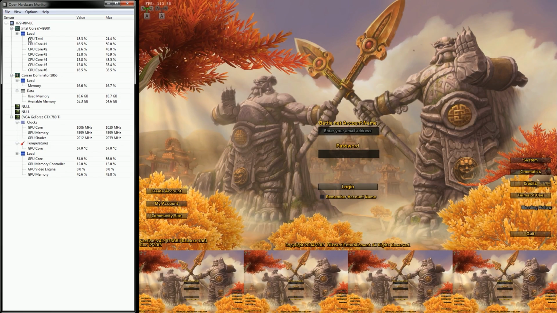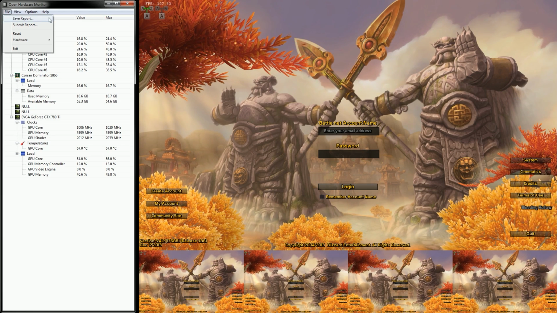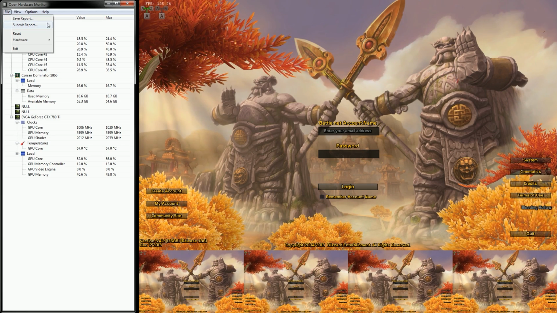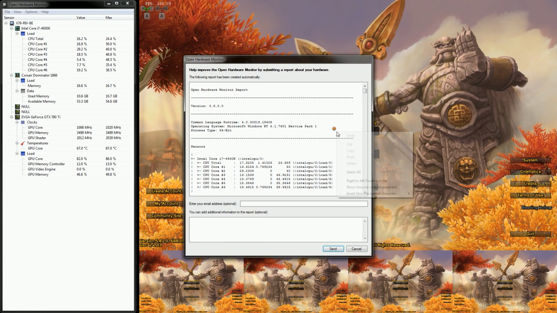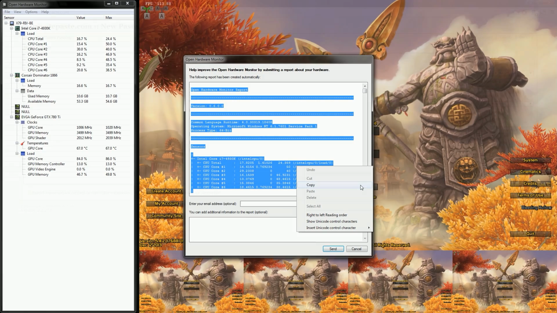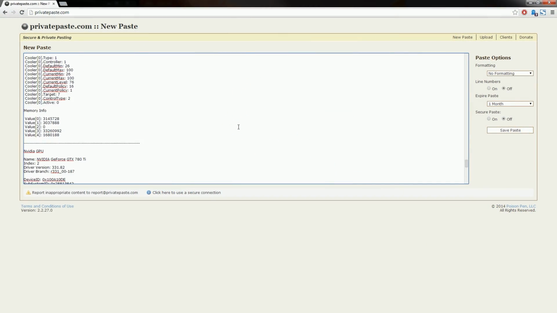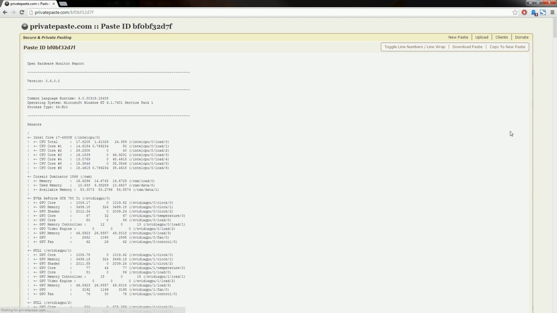You can access that log by opening the File menu and then choosing to save the report to a text file. Or, alternatively, you can choose to submit the report and a window will pop up with all of the same information. You can then copy and paste that information into your favorite paste site, which you can then share that URL with someone else who might be able to help assess what's going on.